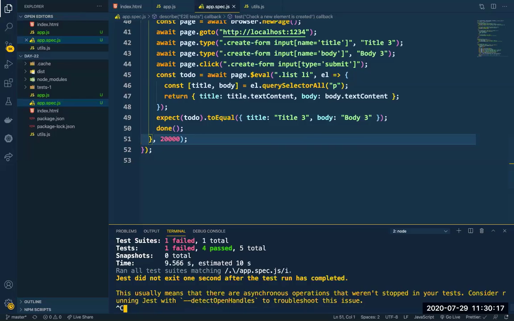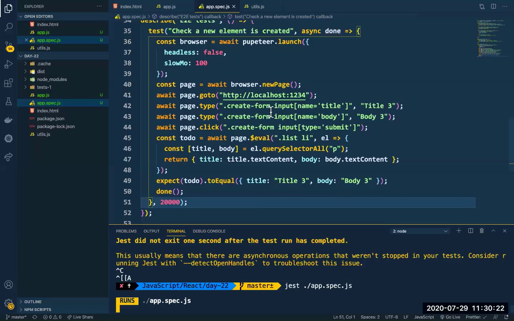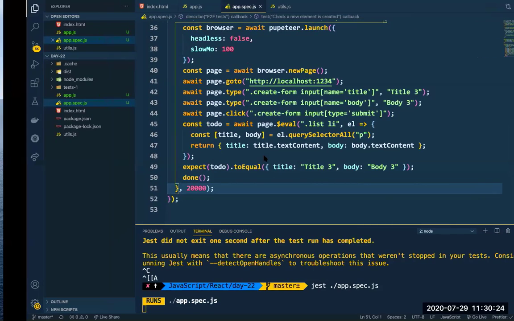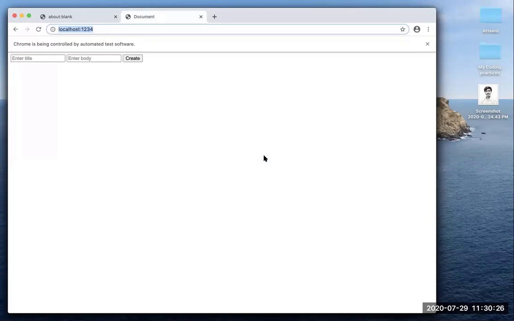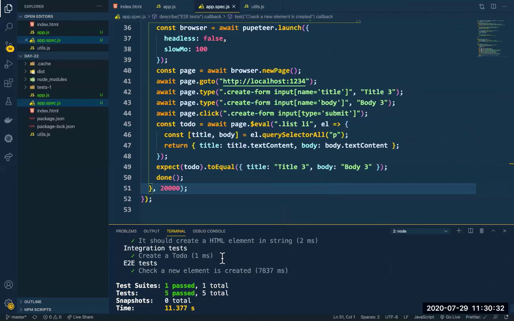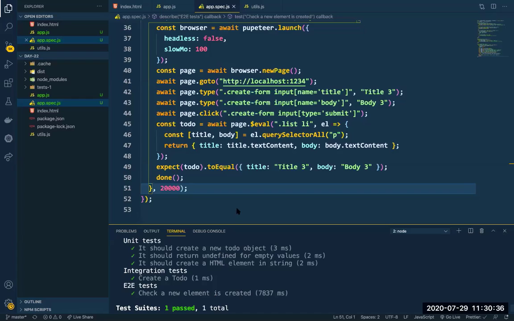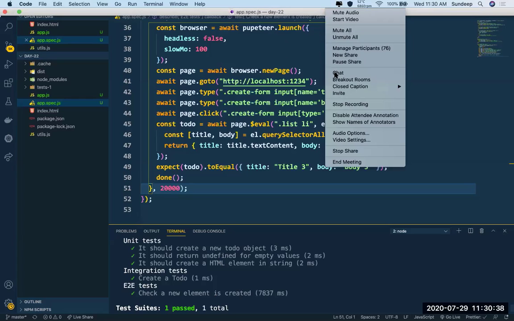Finally, because we are using asynchronous operations, we have to call the done method. So I think now it will work. Title 3 and body 3. And finally, all of our tests are passing. So it was a good journey actually.